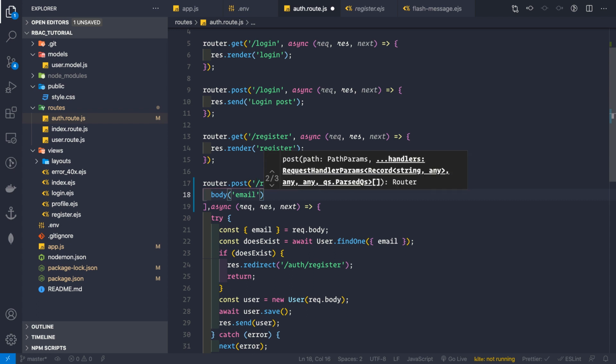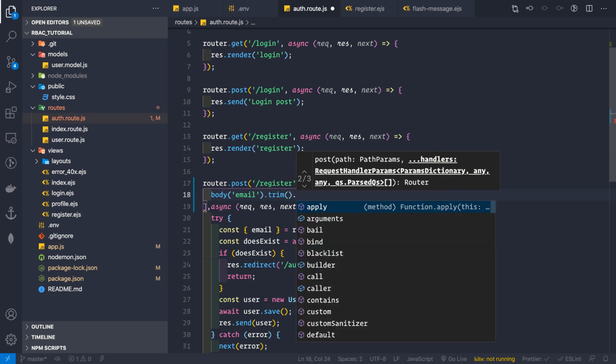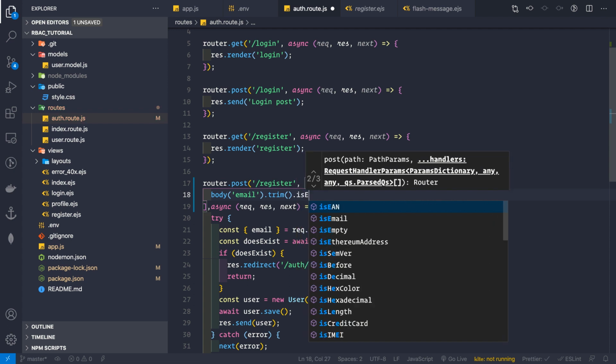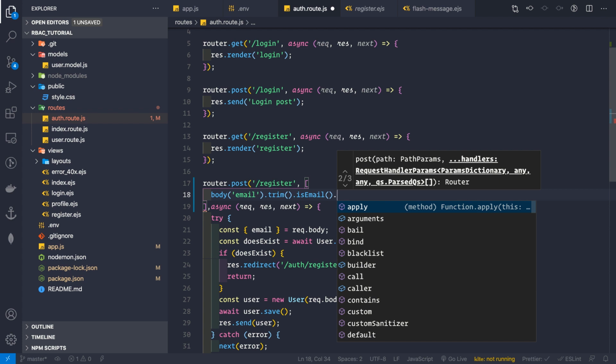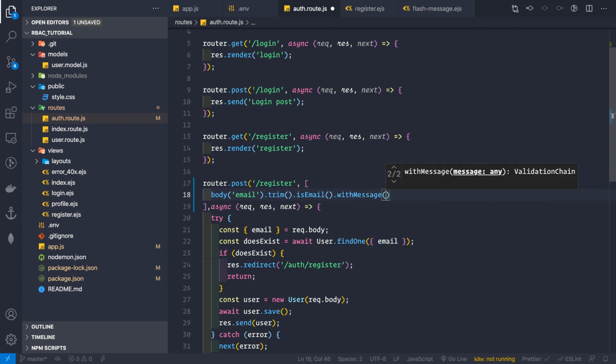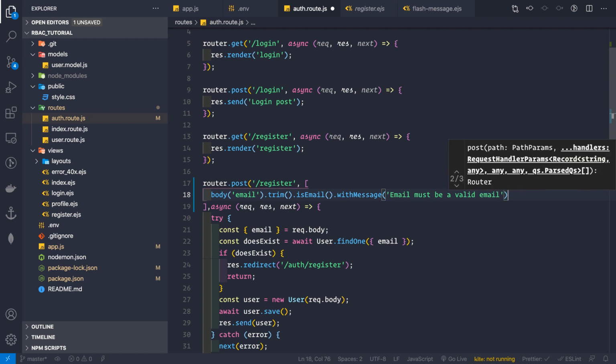Firstly we can trim it, so that we remove all the white spaces from the start and from the end. And then this email should be an email, so we can write isEmail like this. Here we can pass in our custom message, that is withMessage. And here we can pass in our own message, that email must be a valid email, in case the email is not valid.